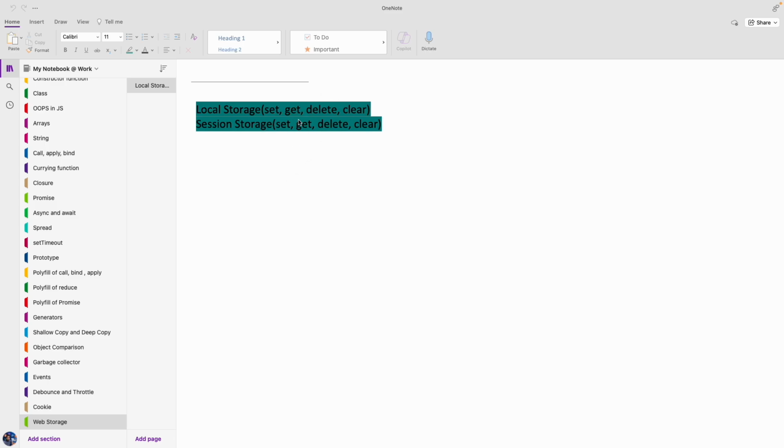So the information we store in one tab is not shared or accessible by another tab, even if they are from the same website or same domain. The capacity of session storage is also 5 to 10 MB. We'll discuss how we can create, delete or clear the session storage with some examples.